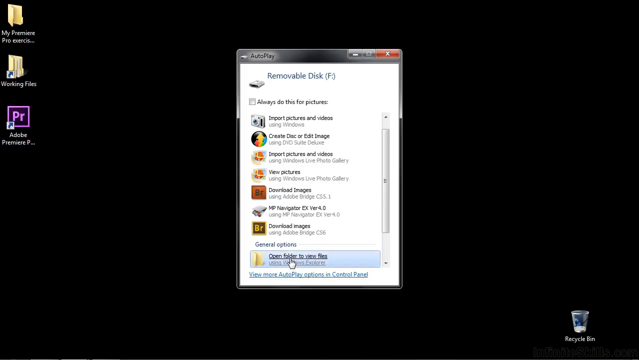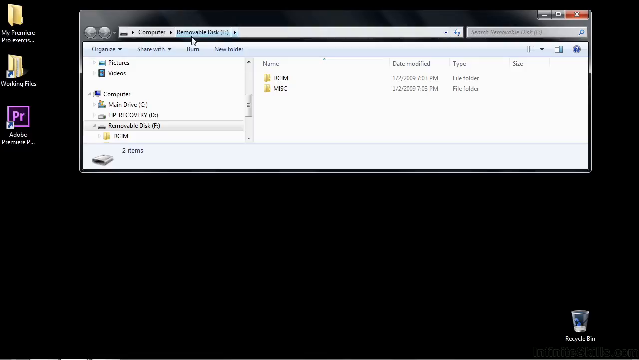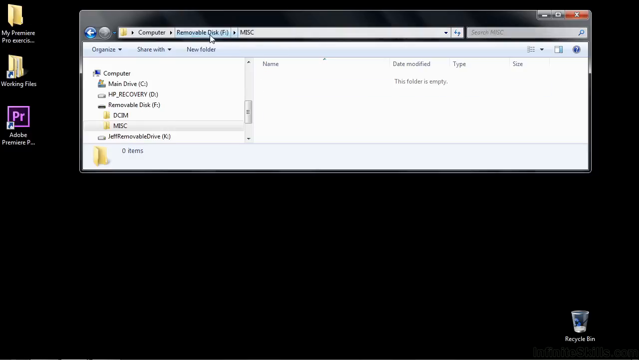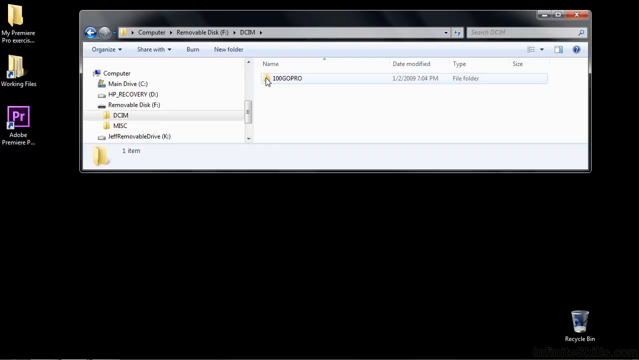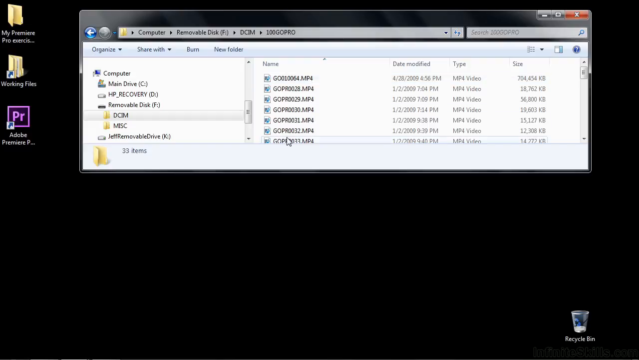I'm going to open up the folder to view the files, and this is what it looks like when you've got this particular camcorder's flash media. You get two folders. Inside this miscellaneous folder, you find nothing. It's empty. The DCIM folder has a subfolder in it called GoPro, and inside the GoPro subfolder are all the various video files as MP4 files, H.264 MP4 compressed files of various shapes and sizes.